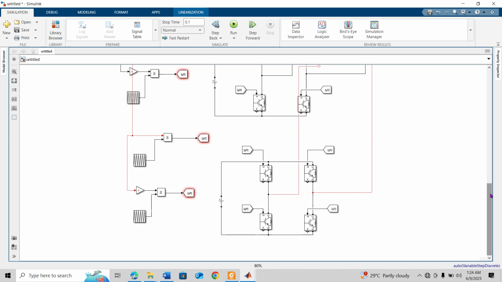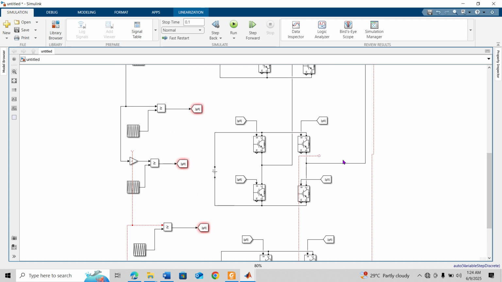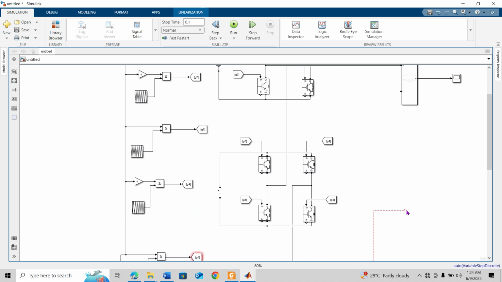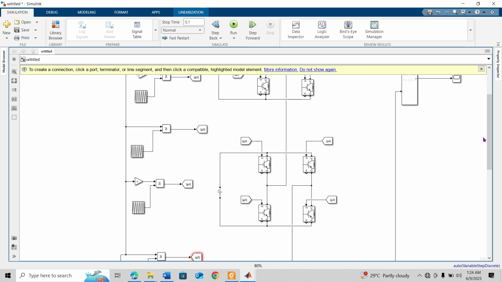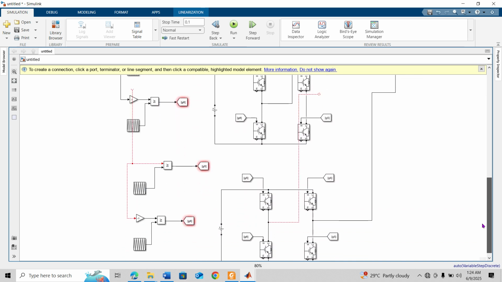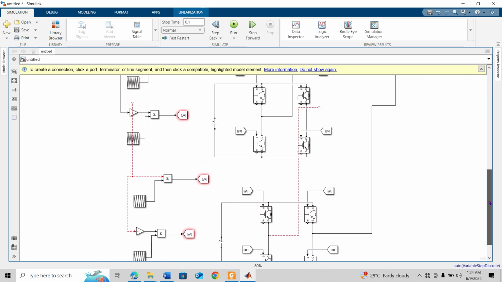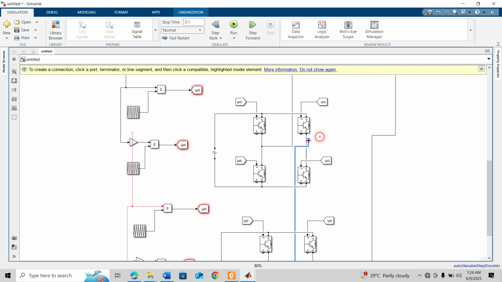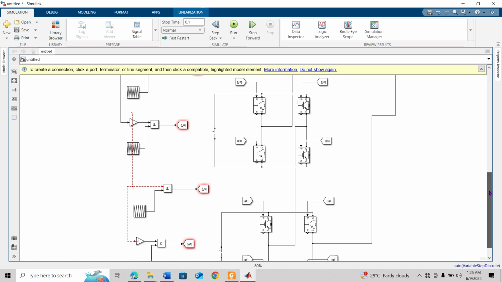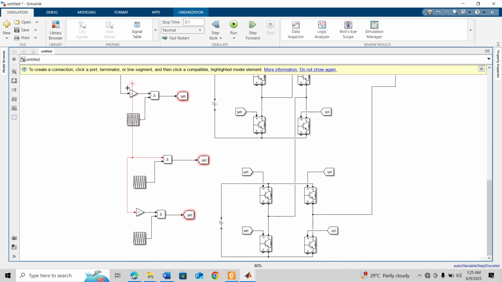Okay, done. Now we have to remove this, and this lower leg will be connected to our voltage measurement, and this will be connected here. It will make our circuit cascaded. And on the left side we have to connect it to the sine wave. Now we have to change the gates from the block.